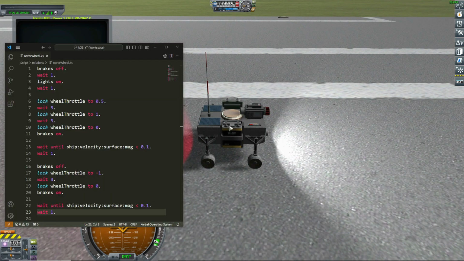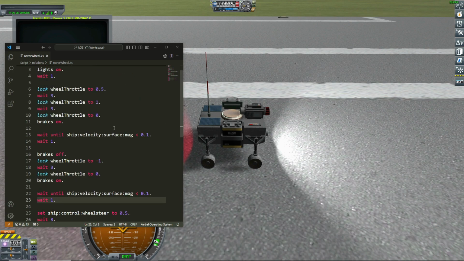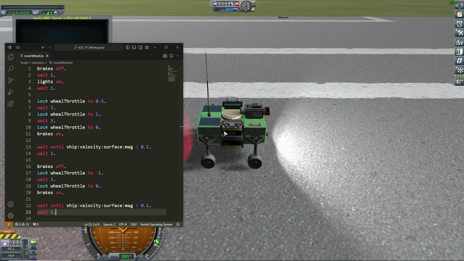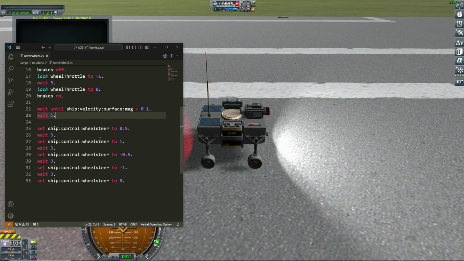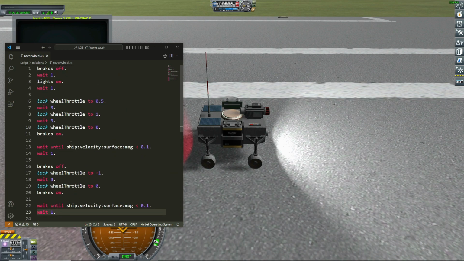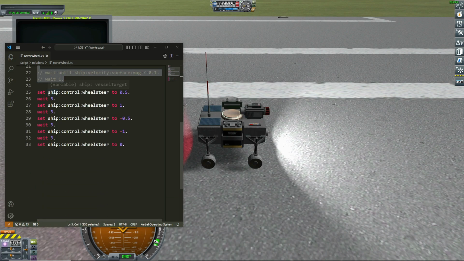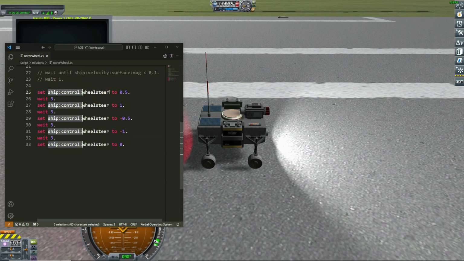So this is the second part of my script. You can change the throttle, so to go forward, backward, but you can also change the direction of your wheels. So this is the wheel steer. For that you can use the ship control wheelsteer, and I will test something with you because I don't know the answer, but maybe you can change the ship control wheel steer directly with wheelsteer.